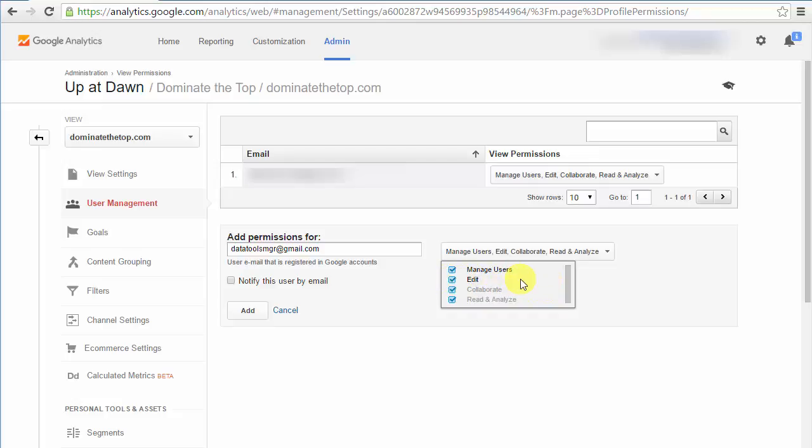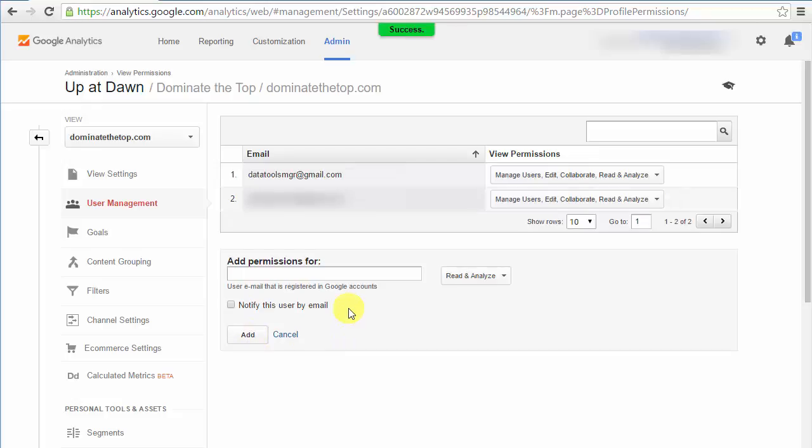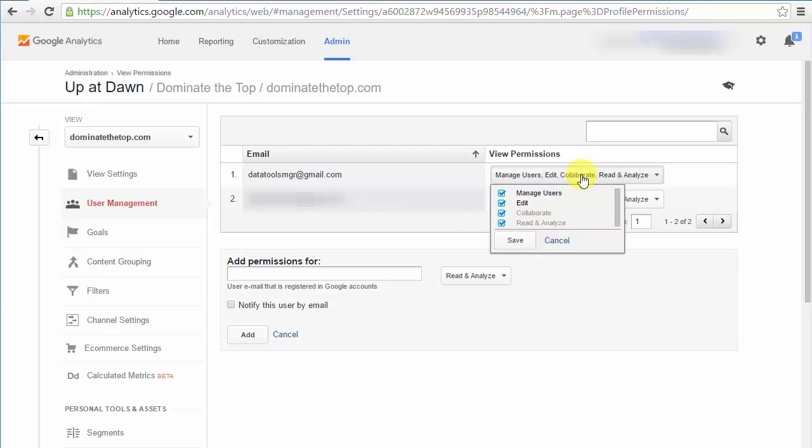Then if you want to automatically notify the user that you added their account, click the Notify this user by email box. And finally, click the Add button. I'm going to turn that one off, and I will click the Add button. Now, next time this user logs into Google Analytics, the view of your site becomes an available selection for him or her. If the day ever comes that you wish to change or remove permissions for someone, you can come back to User Management and click the drop-down button in the View Permissions column. You can remove the permissions you no longer wish to assign, or remove all the permissions to delete access.